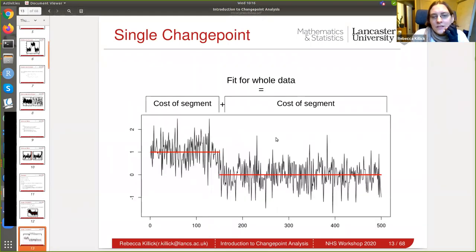Okay. So the way that we model this, I'm going to talk in terms of costs, okay? And by costs, you can think of that in different ways. You can think of that as likelihoods or loss functions or any measure of fit that you think is appropriate for your data, okay? So we're going to split this up and say it's the cost of this segment here up to the change point, and the cost of this segment here after the change point is my fit for the whole data.